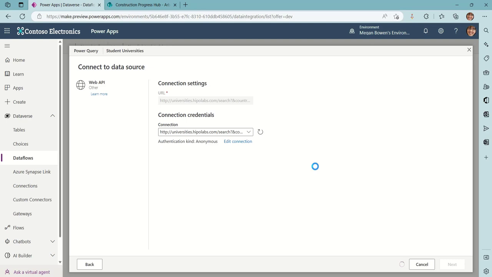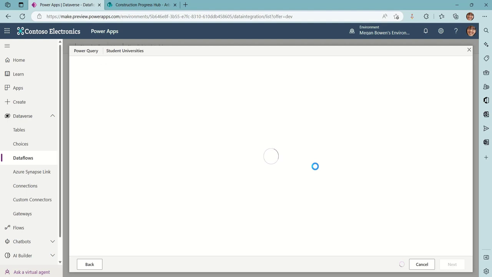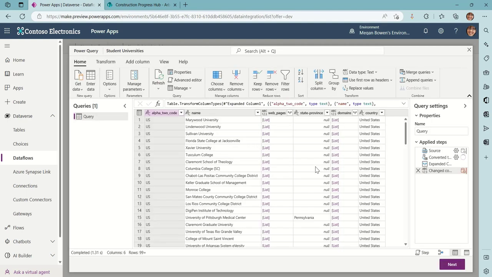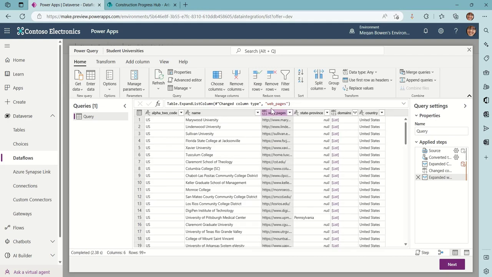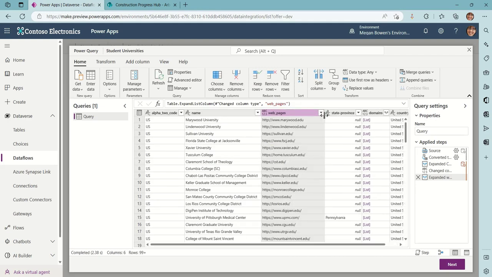Now, in my GET command, I have a filter, so I don't need to do any more filtering, but we will do a little bit of transformation on this. Okay, now that we're in there, we have those universities. I usually start by getting rid of the columns I don't need. So I don't need this column. Let's open up the web pages first. So these are the URLs of the web pages. That's great. So I will keep that.